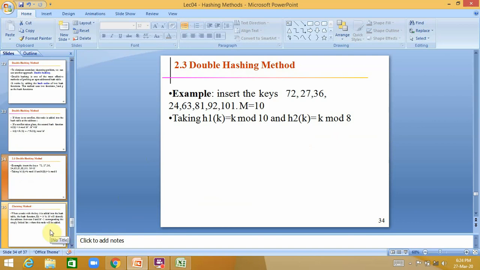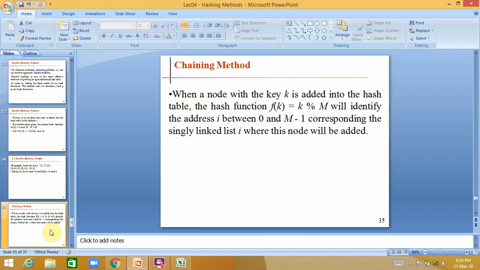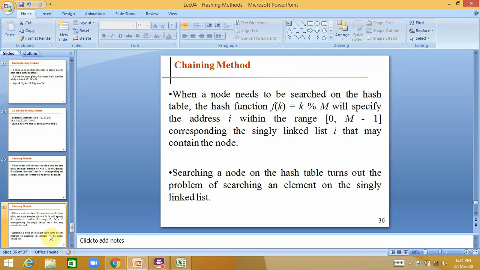Now, another thing is, in each of these processes, the clustering problem more or less will exist. Double hashing solves that problem to a huge extent, but still some problem exists. So there is another concept of chaining, which is based on the linked list. The chaining method is based on the linked list concept.